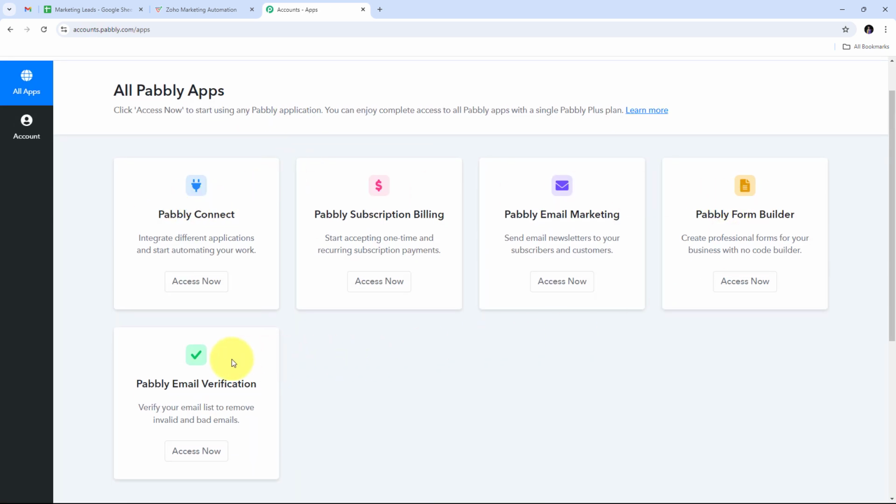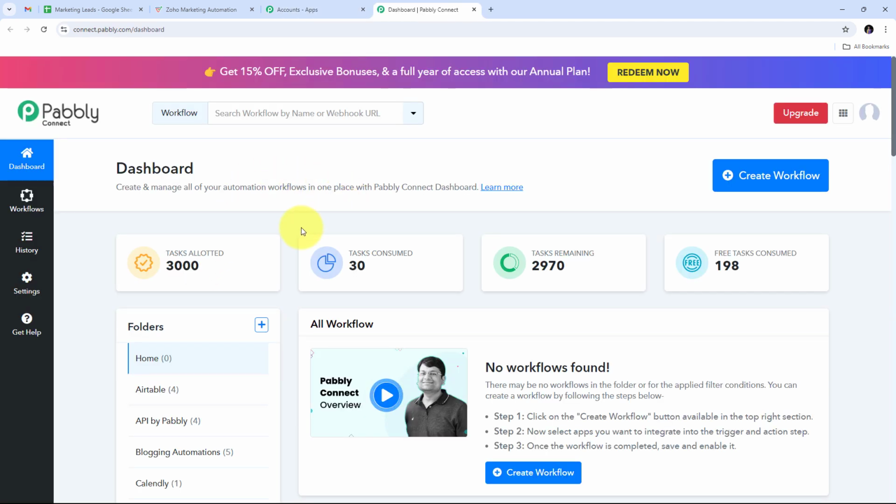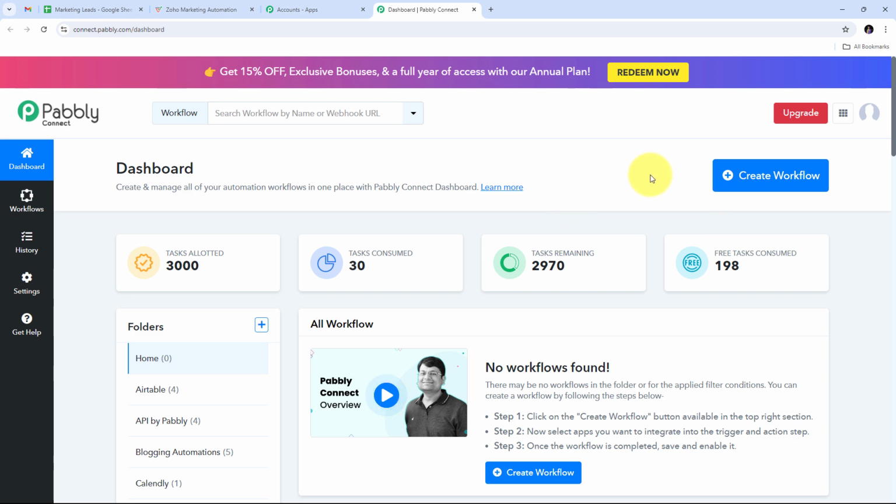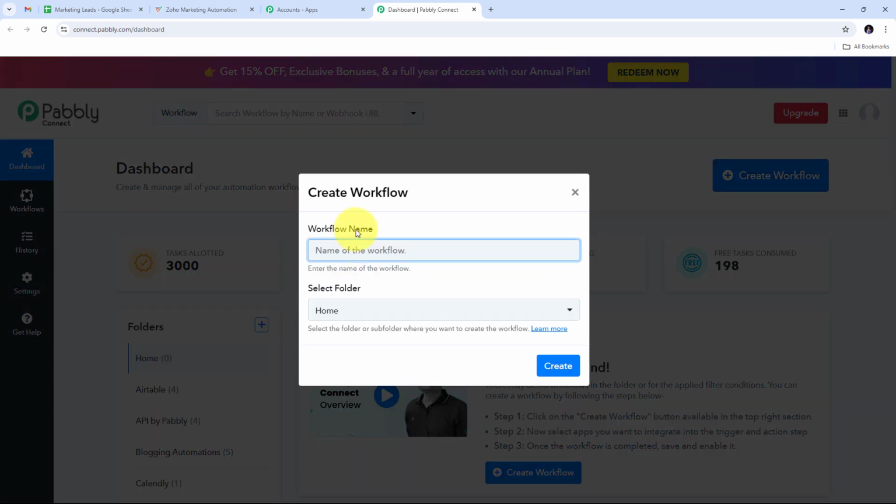So these are all the apps that Pabbly offers, and we are going to use Pabbly Connect here. For that, I just need to click on this Access Now button under Pabbly Connect. This will direct us to the dashboard of Pabbly Connect. Now here in the dashboard, I need to create a new workflow. For that, I need to click on this Create Workflow button, and this window will pop up.